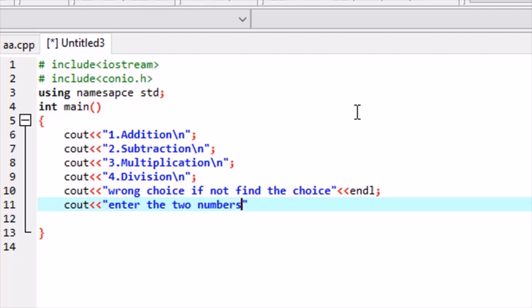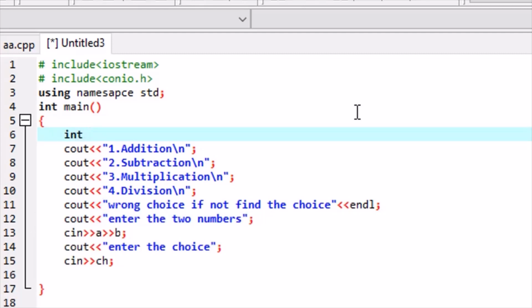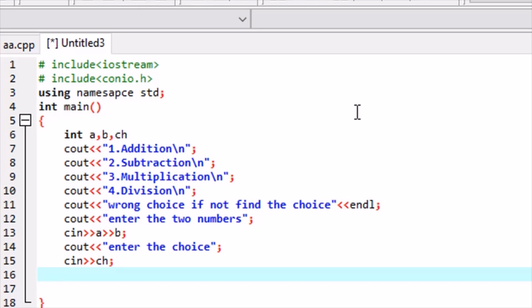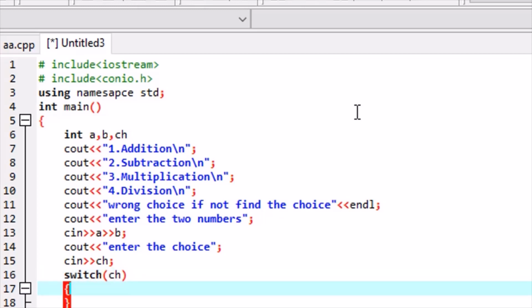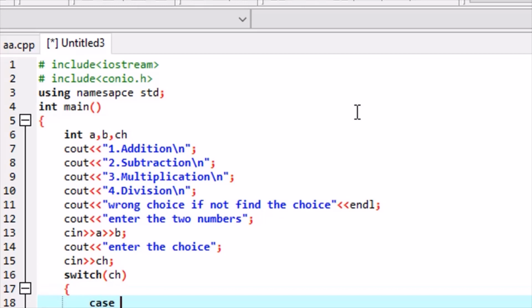So in this way, I enter the number as we have done in earlier programs. So we take another variable, that is ch for choice. We make a switch now. We have to use a keyword switch. So it's a keyword, so we have to use it like this. And we will open it, and we will start with the case. Case 1 is there.